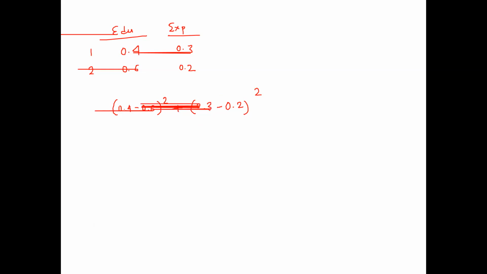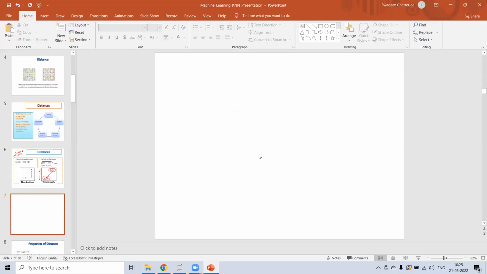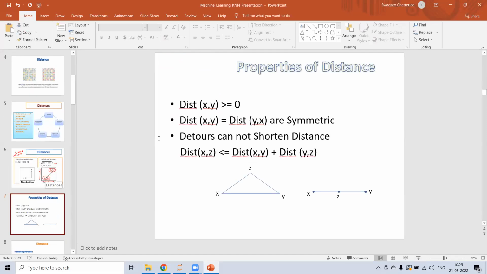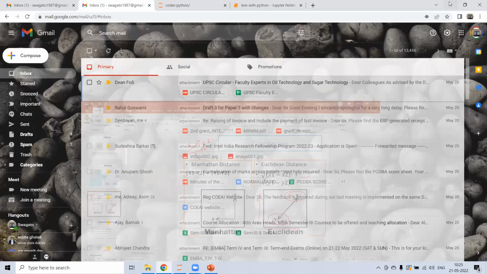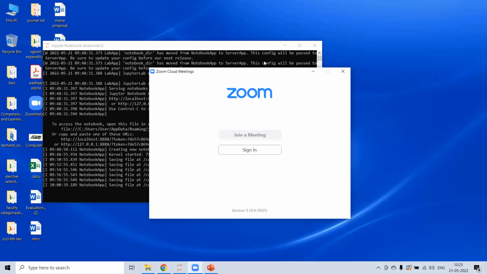I don't know what is happening to my pen. And shouldn't it be the under root of it? Yes, I have to take a square root of it. So distance square is that value that I'm saying.